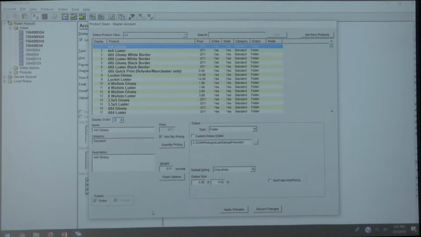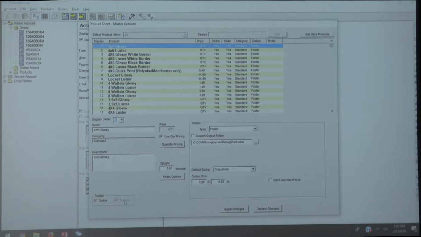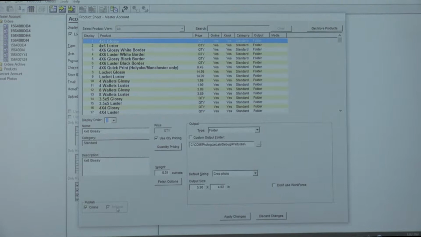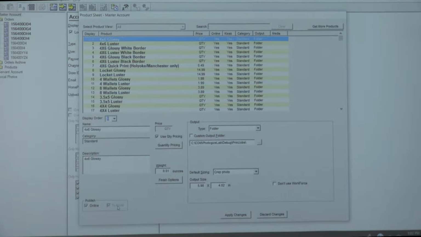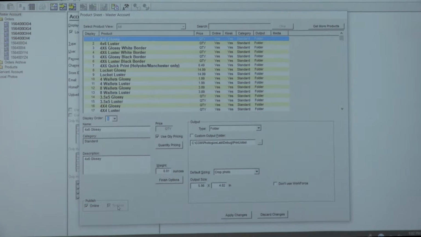These publish buttons: online, kiosk is not really active because that's for LAN-based kiosks. And since you do all yours online, that really never comes into play. But if you had a LAN kiosk, you could essentially publish a subset to the kiosk. You don't have to publish to both. You can publish to one or the other using those buttons. But that has to be by LAN, not by online.